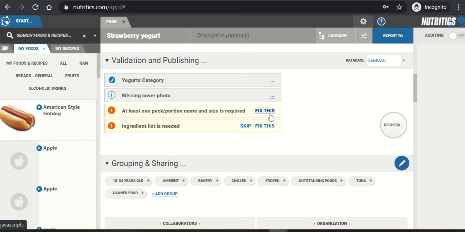To add the ingredient list in English, click the Fix This button. If your product was a single ingredient, you could click Skip. However, you will be prompted to verify the presence of any allergens. As this is a composite item, I'm going to click Fix This.